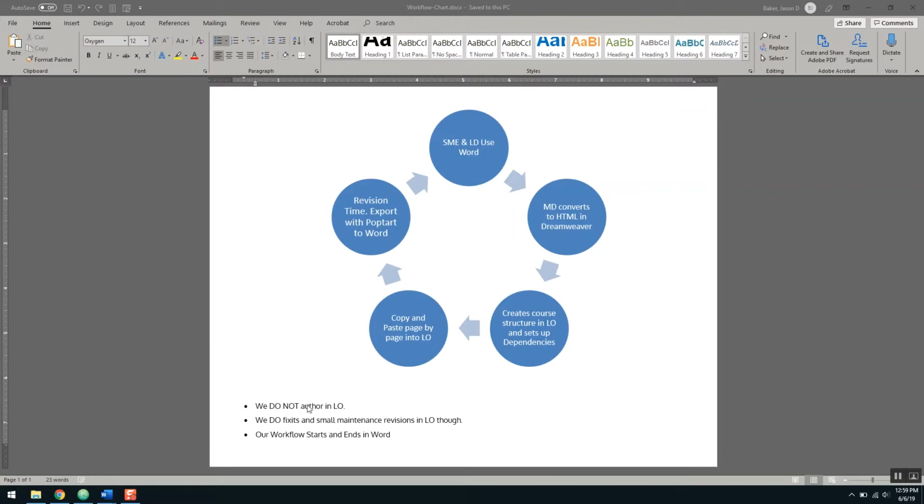So a few quick points that I wanted to say: we don't do any authoring in LO. And when I say LO, that's referring to the Learning Objects platform that all of our content lives in. So we don't author in it. We do all our authoring outside of LO, and LO just houses our content.